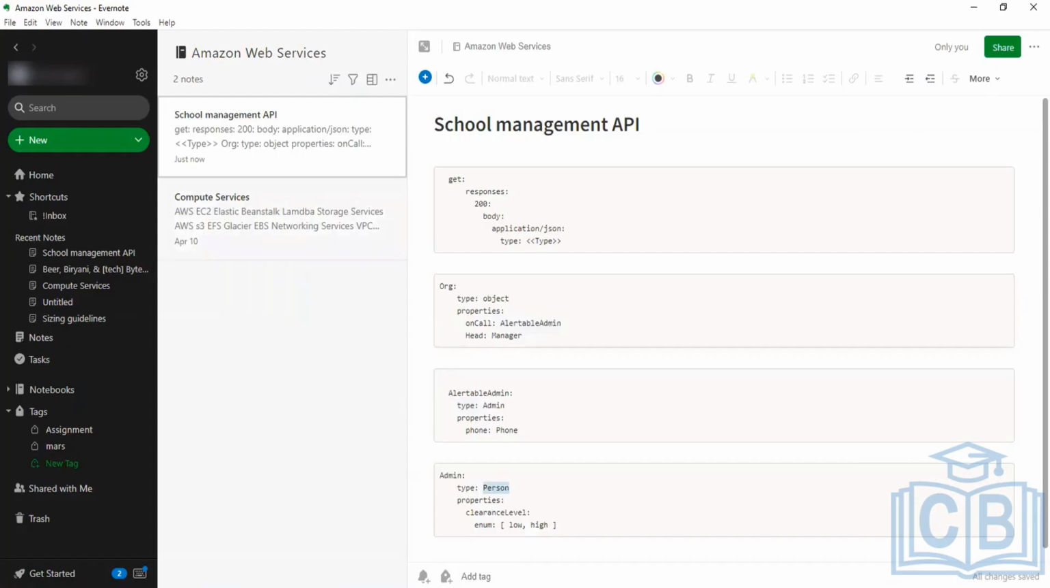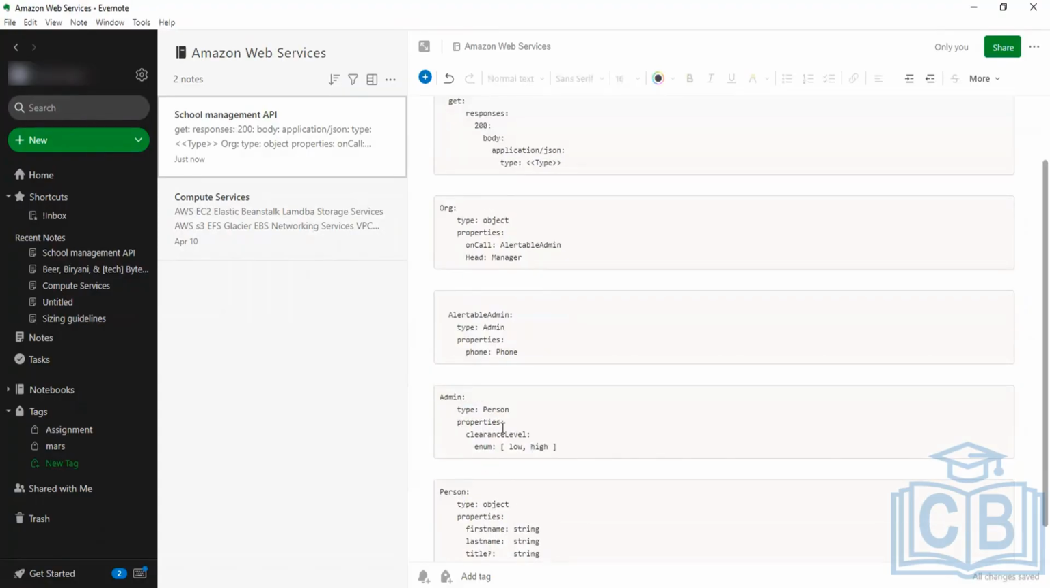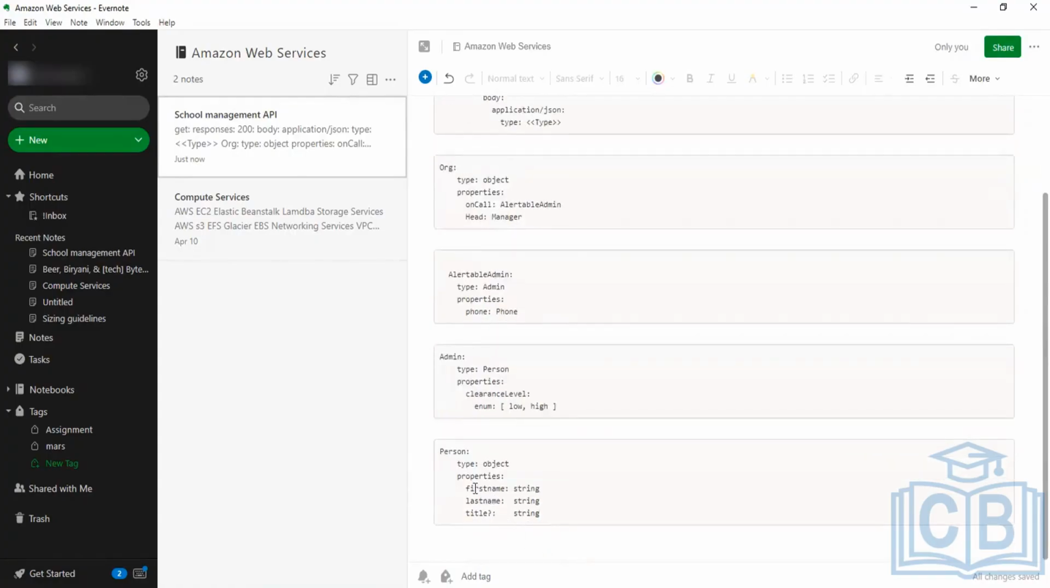When you define an object, a hierarchy like this, see, it's a person. Admin is of type person. And person has three properties: first name, last name, and title. Whereas admin, along with these three properties, first name, last name, and title, has one more property called clearance level. Admin is a type of person, but it has a separate property, the clearance level. For admin, four properties will be there.